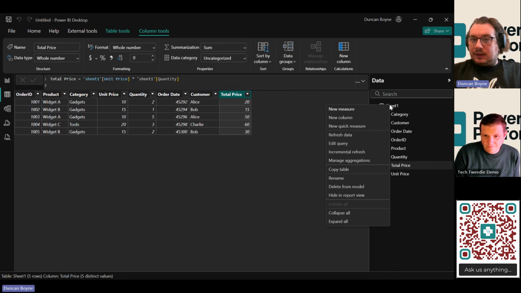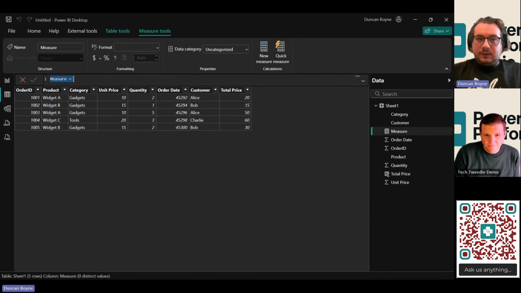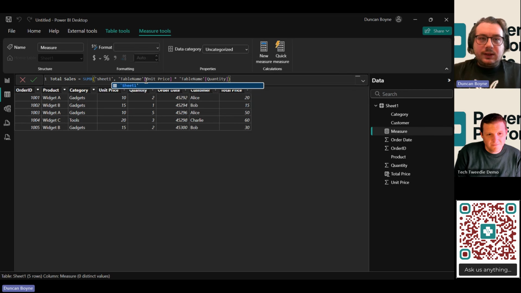So let's go ahead and create our measures as well. I've got two measures here and just need to change the table names on these.